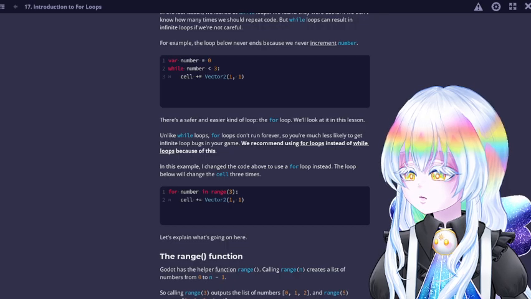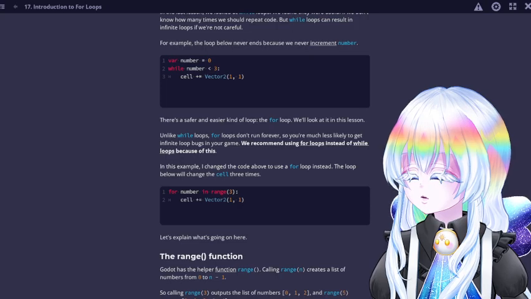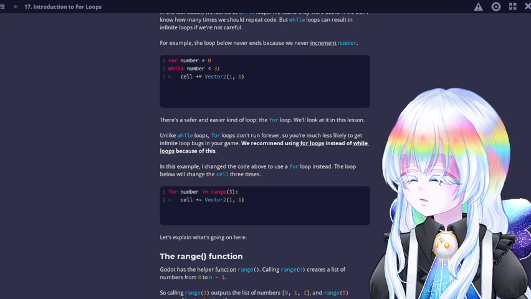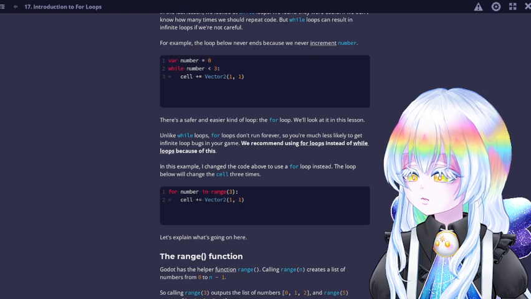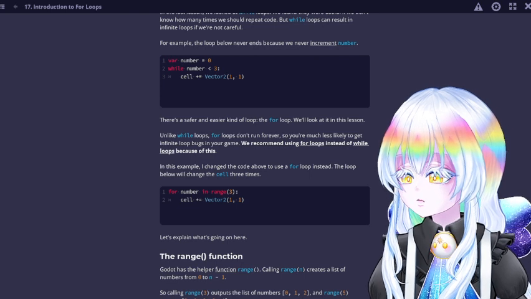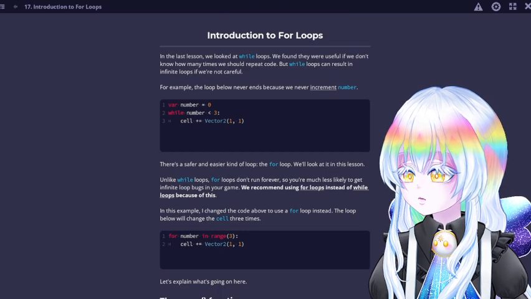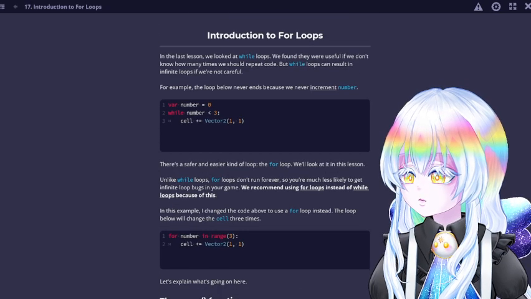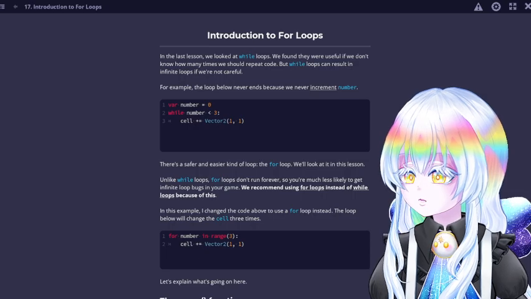For number in range 3, sol plus equals. No, sol is sol adding the vector, the direction of 1 x and 1 y. Okay. For number in range. Interesting, huh? Okay. Here we can never increment the number.